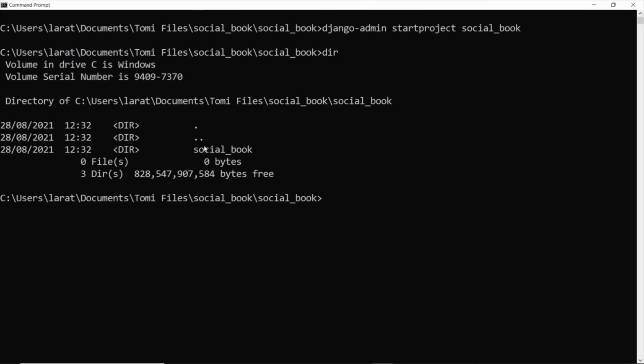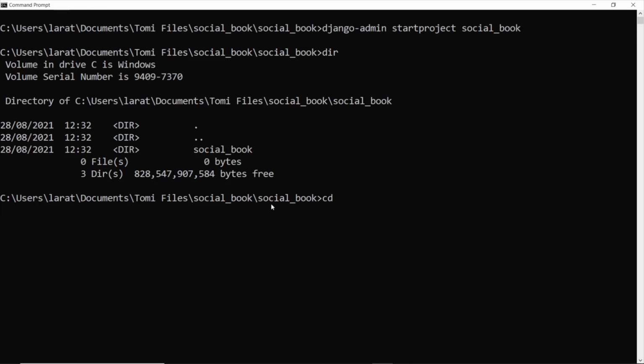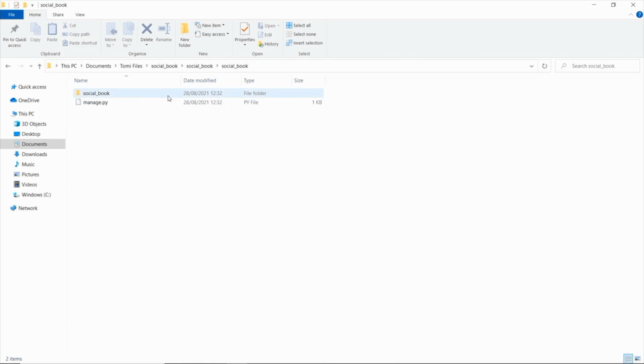Now if I press dir, you see that I have a new directory with a folder named socialbook. If I also go back to that folder, now I have a new folder named socialbook. If I go into it, you're going to see that it creates this other folder named socialbook and a file named manage.py. So I'm going to go into that particular Django project I just created by saying cd socialbook. Now I should have manage.py and socialbook again. If I come back here and enter this socialbook again, I'm going to see some files, which are basically just the files that Django creates for our application.